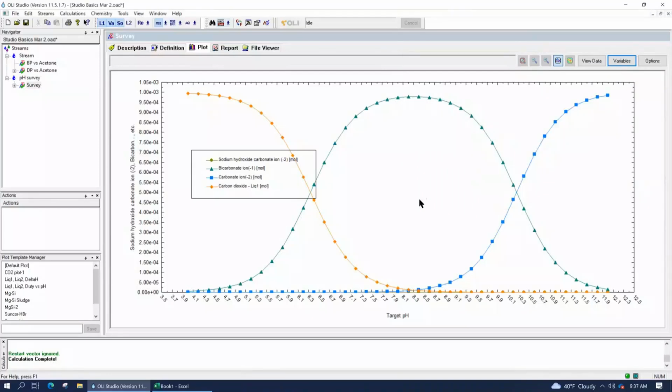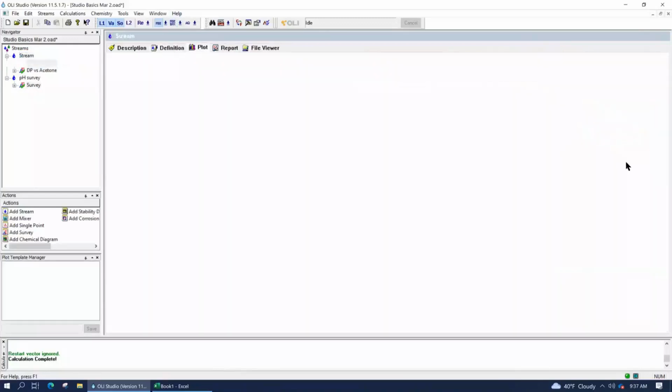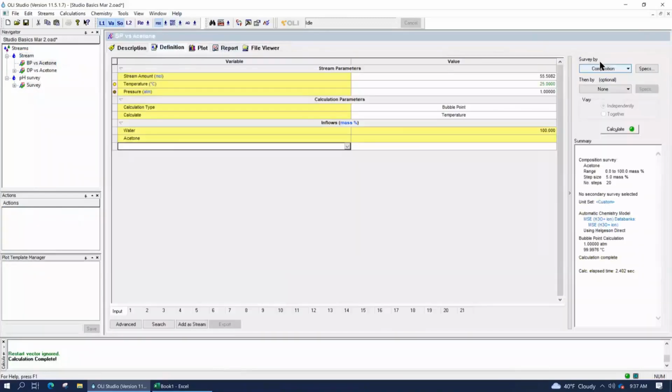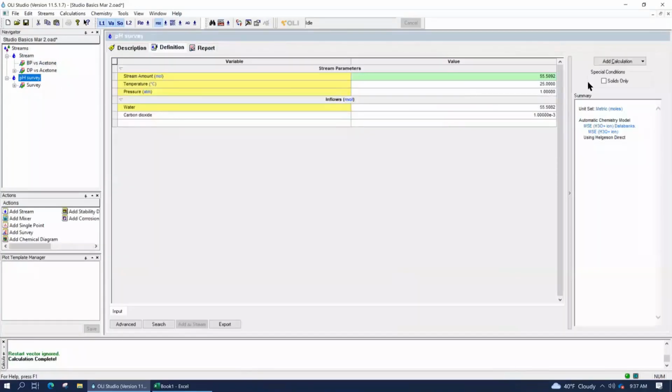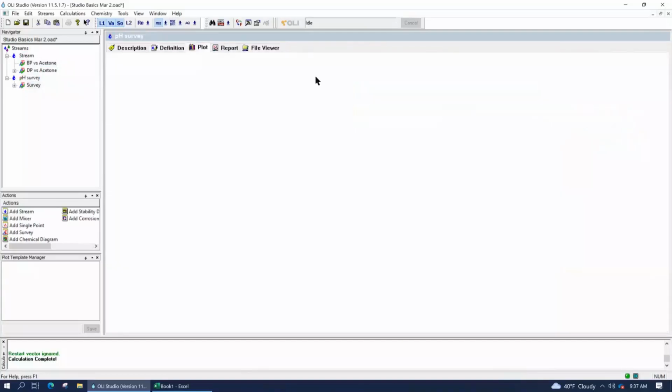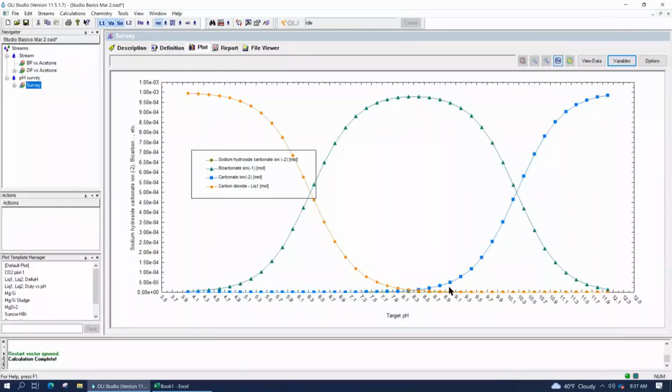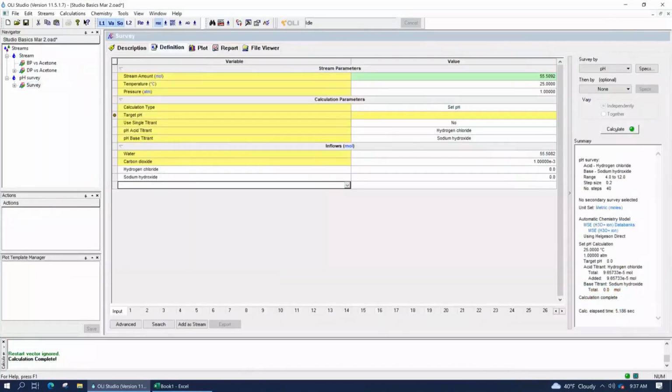All right, cool. Any questions then about this type of survey? Okay, so at this point, what we've done is a composition survey where we've forced the phase envelope to exist, either a bubble point or dew point. And then we've done a pH survey where we've fixed the temperature over a pH range and then adjusted the acid or base that was required to get there.